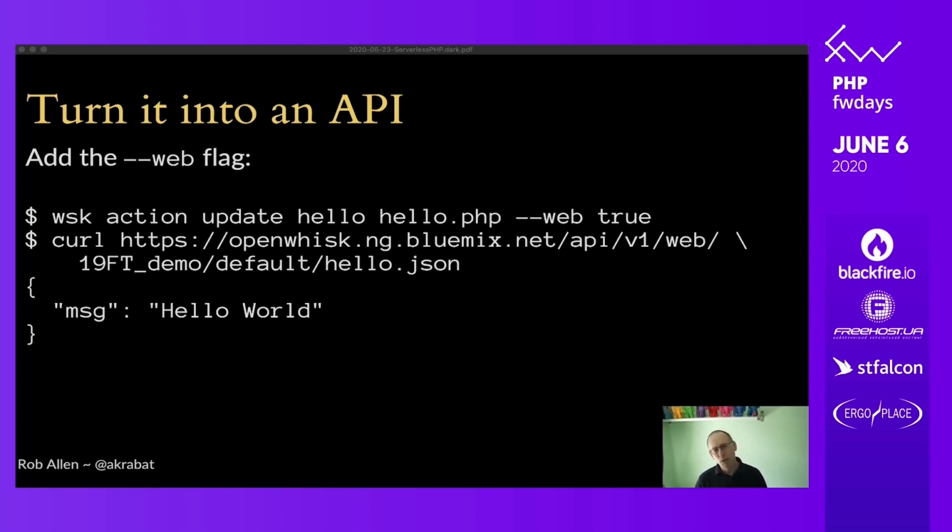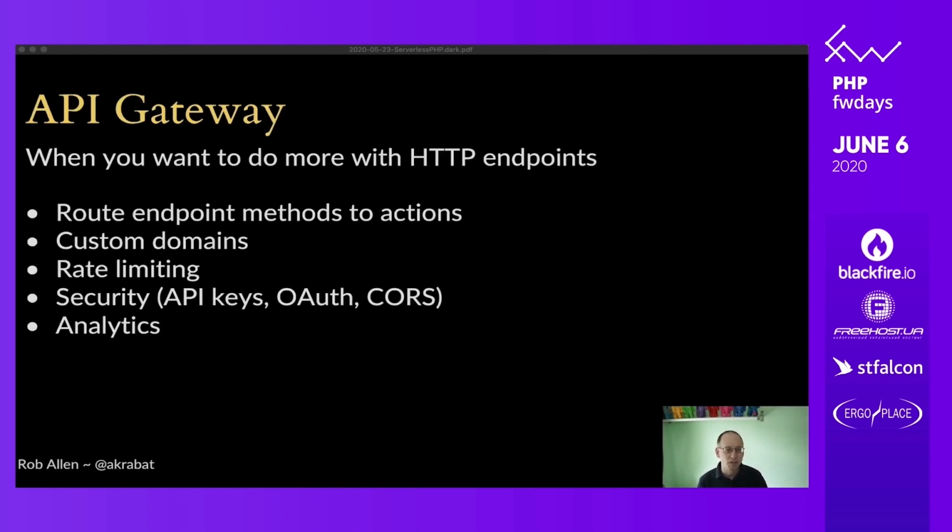Not the most pretty URL. It's defined by the platform. So I ran this one on IBM Cloud, so openwhisk.ng.bluemix.net is the domain name they're using. Great for webhooks, great for Alexa skills. Not so good for public facing APIs for your clients. If you're going to be using this for public facing APIs, use an API gateway.